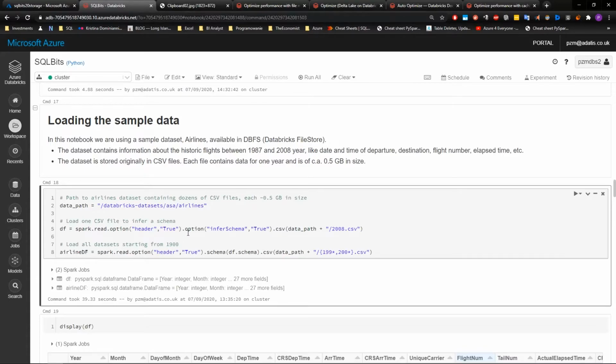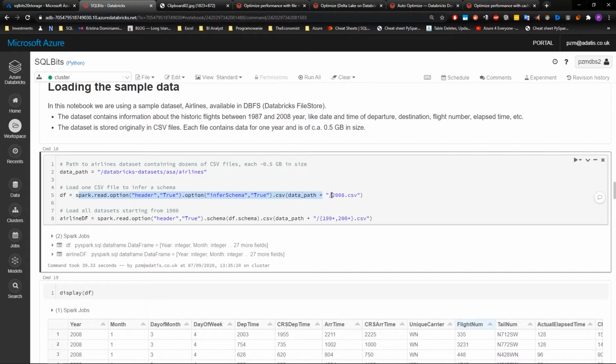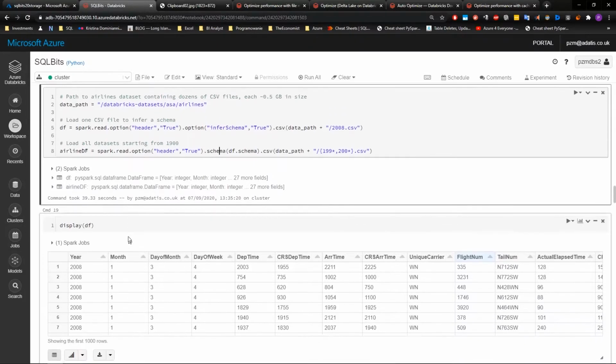Enormous or maybe small, it depends. So first we are going to read one file to infer the schema, and then we'll load all the data from 1990 till 2008. I have already run the queries because they took several minutes to run, so to save time I have already run them. So once we loaded the data to our data frame, this is just the data loaded from the CSV files.